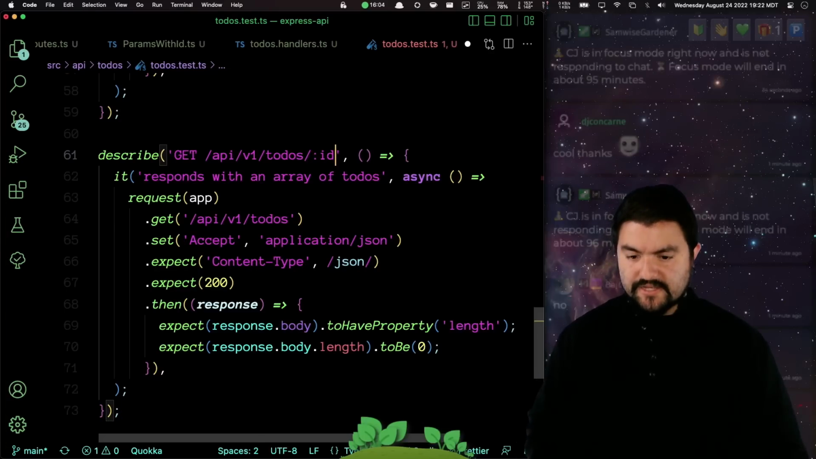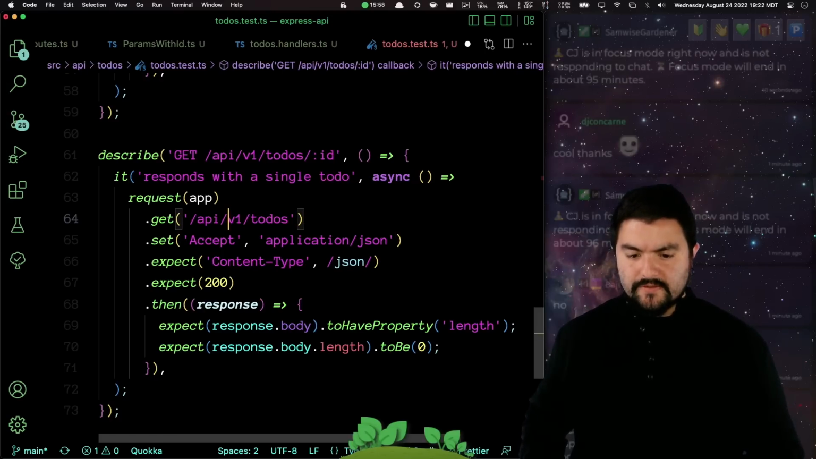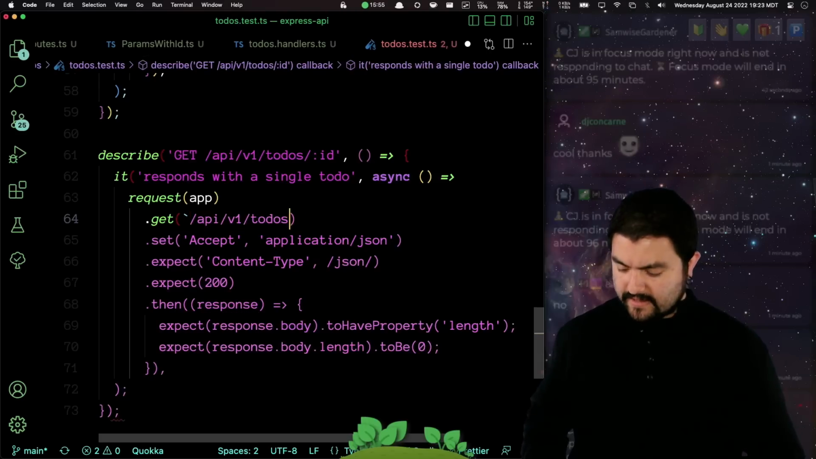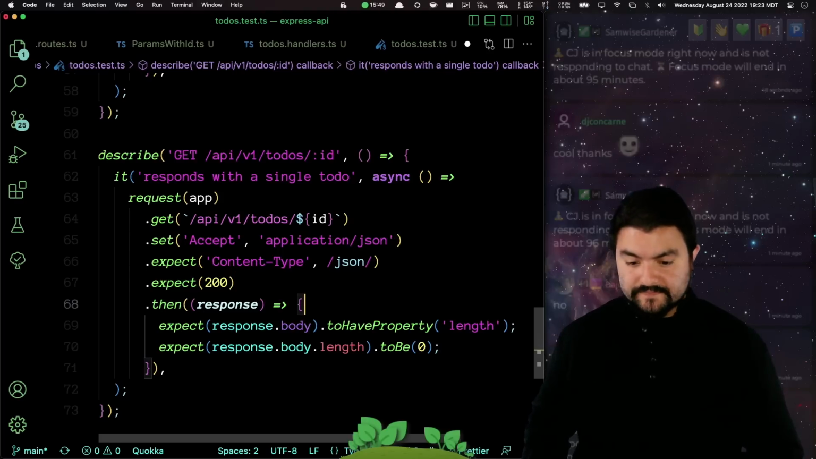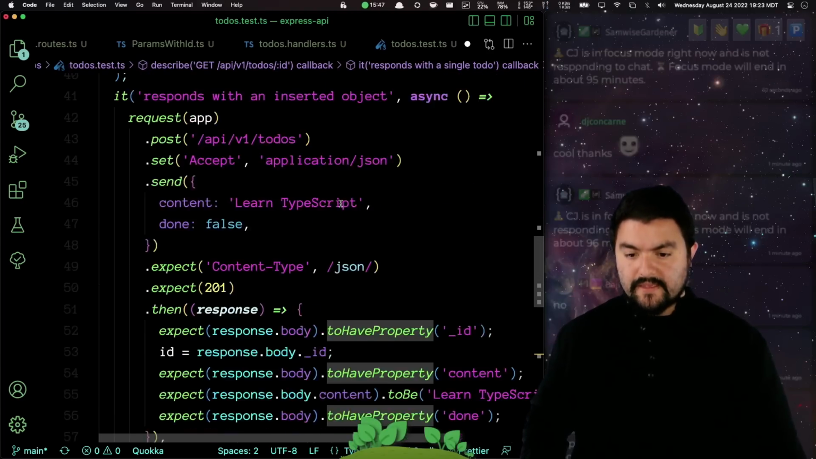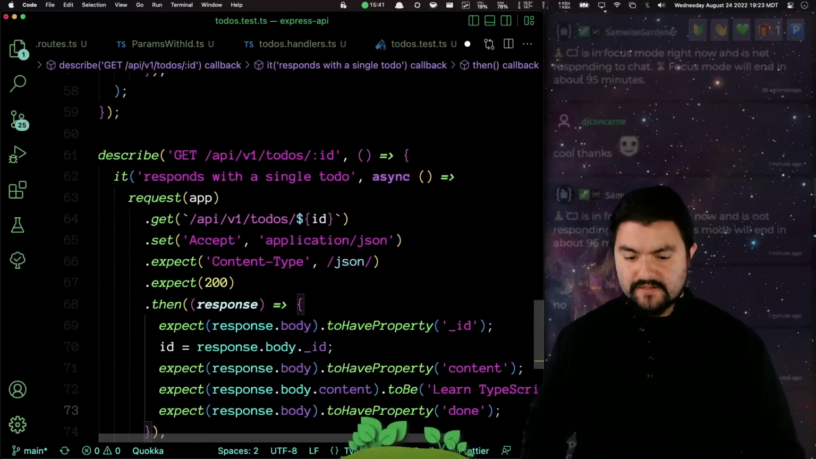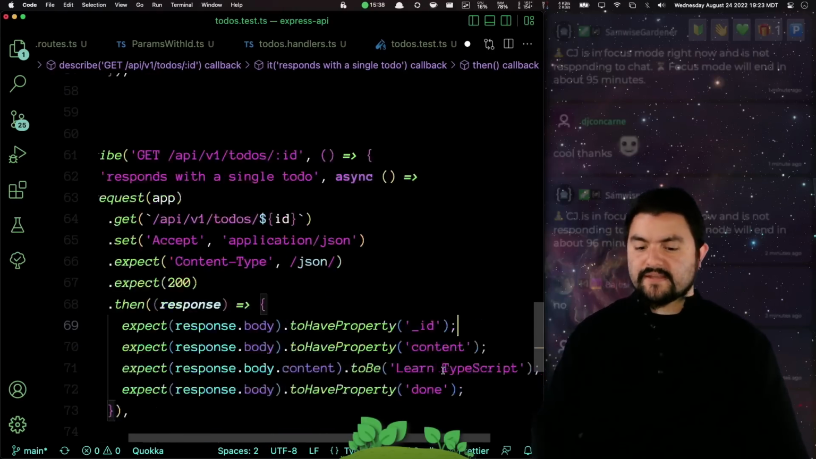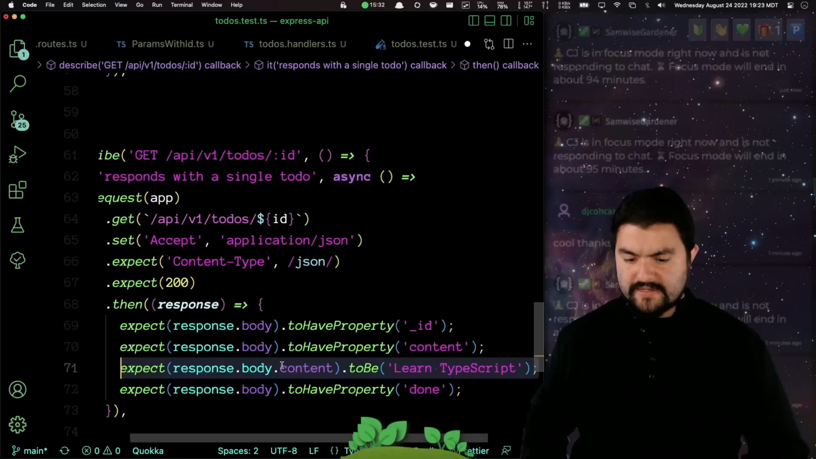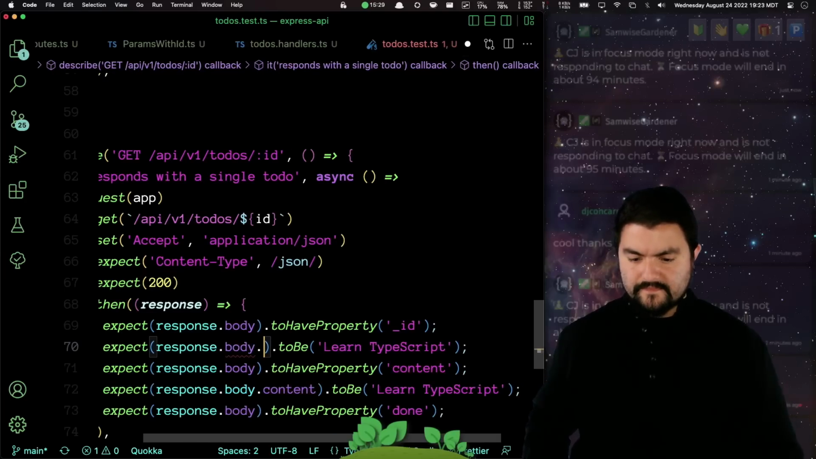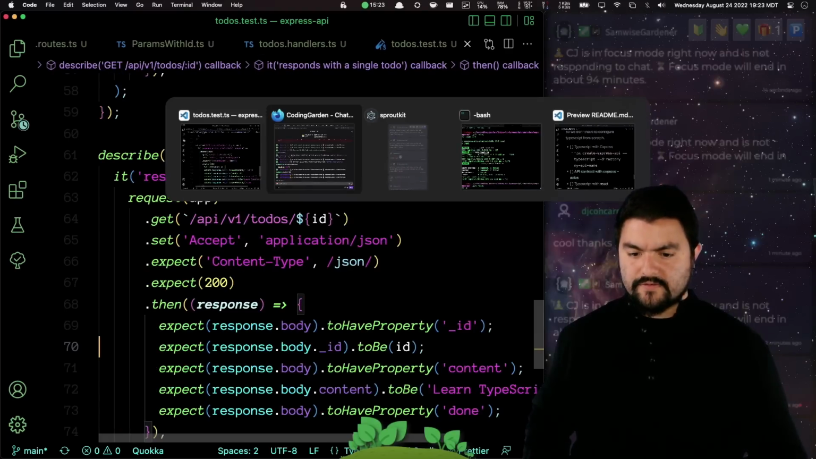So get to-dos /ID responds with a single to-do. So now I want to make a GET request on API v1 to-dos / that specific ID that we got back from the creation. And then we can do some similar expectations here. So expect it to have all of these properties, and expect the content to be learn TypeScript. I guess we can also expect the ID to be that specific ID that we requested. Cool.